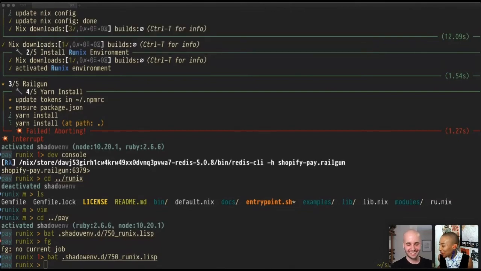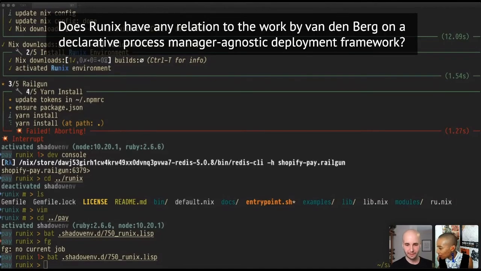Cervello asks, does Runic have any relation to the work by Vandenberg on declarative process manager and agnostic deployment framework? It does not, but I saw that recently and was very intrigued by it because I think it would be really useful to integrate something like that into Runic, because a big unfilled void is how do we manage this constellation of processes?